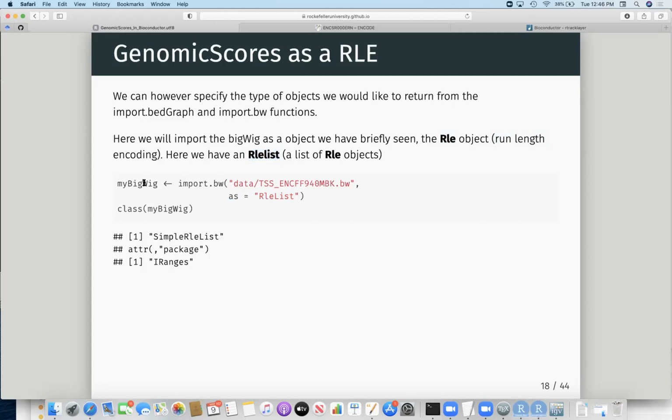All right, so to get this and start looking at it, we just do the path to our bigWig, but now we're going to say we want it back as an RleList. I think the other option we're not going to see, but it's either a GRanges or an RleList. I think a simple list was the other. If we look at the class now, it's no longer GRanges. It's a SimpleRleList from the IRanges package.